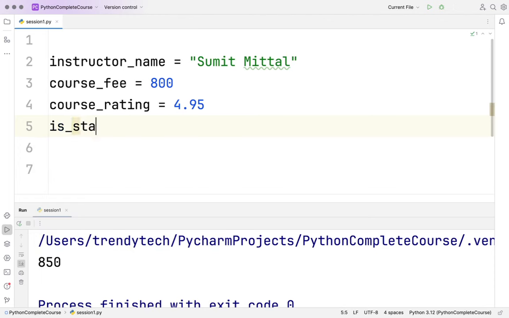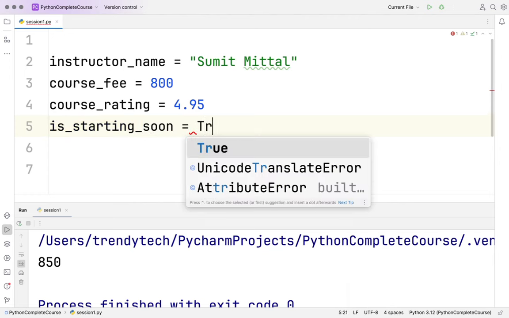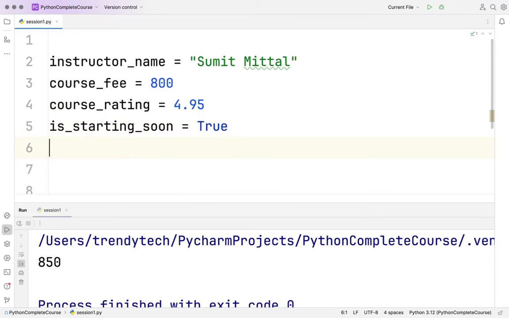Is starting soon. I mean, is the batch starting soon? True. That means yes, it is starting. And total income. I do not want to reveal, so I will say none. None means absence of a value. It shows that the value is not present itself. It's not zero. It says the value is missing.